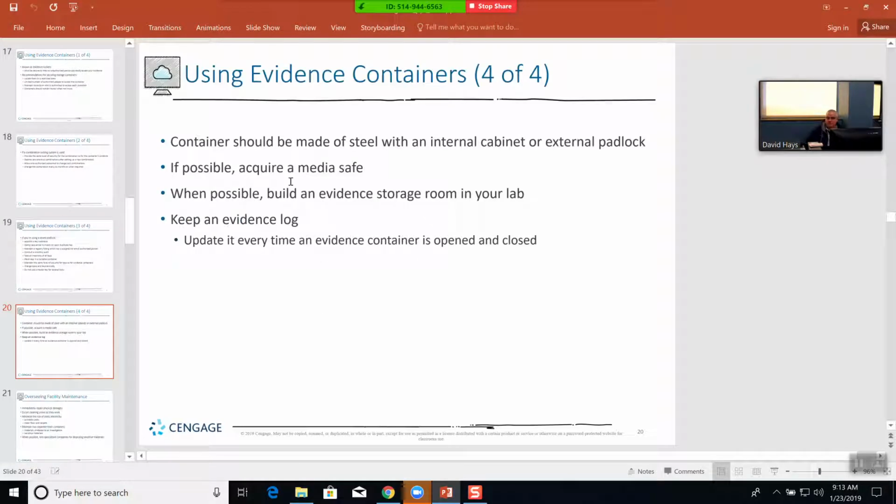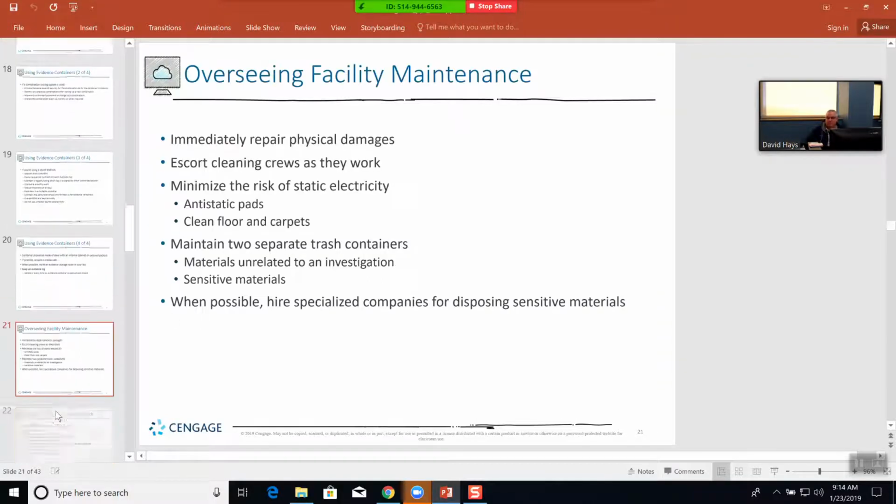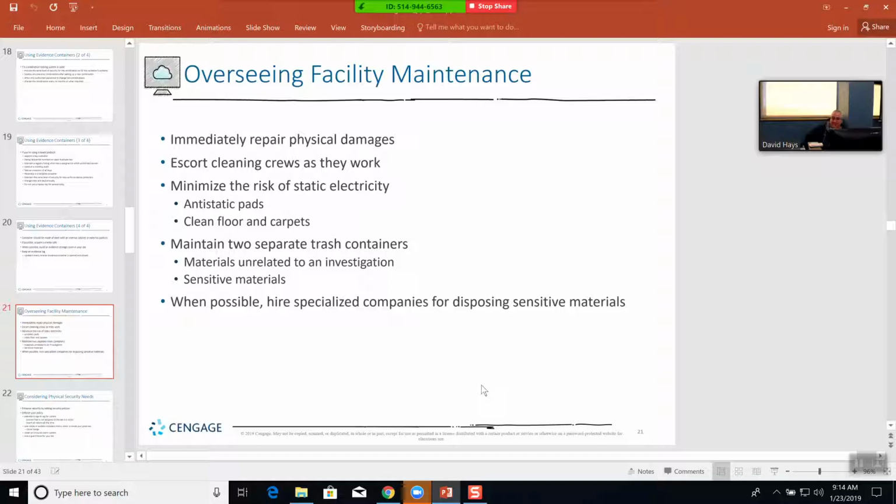Let's see. Build an evidence storage room in your lab. Keep an evidence log, updated every time an evidence container is opened and closed. Oversee the facility maintenance, immediately repair physical damages, and escort cleaning crews as they work. Again, that's a big one. We've already talked about that in a previous class: if you want to break in someplace and get a lot of access, just join a cleaning crew.